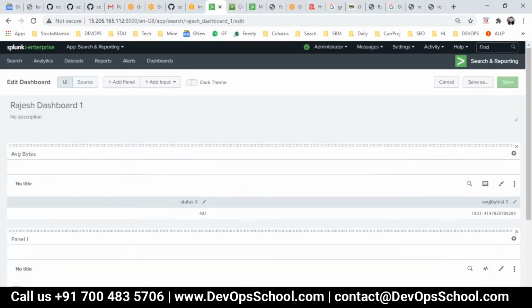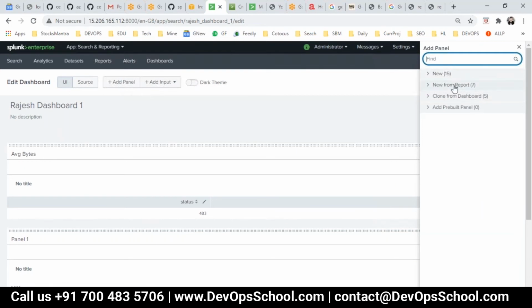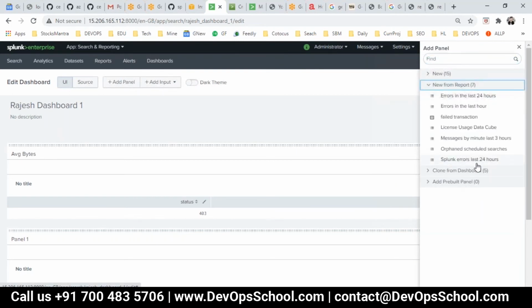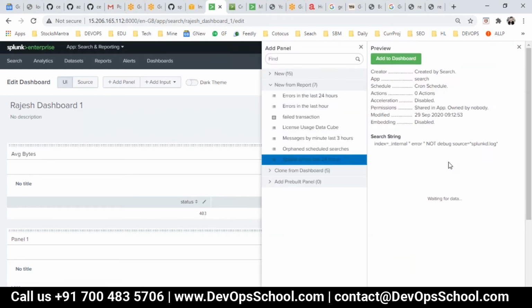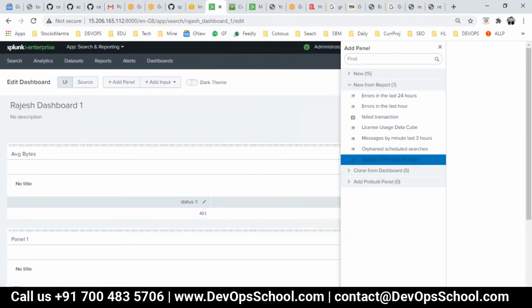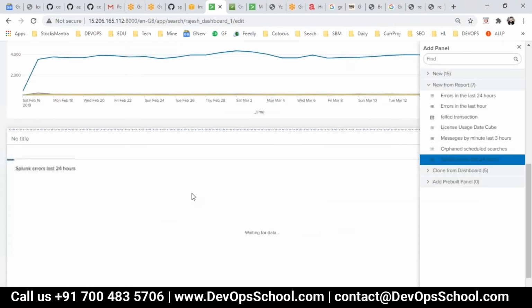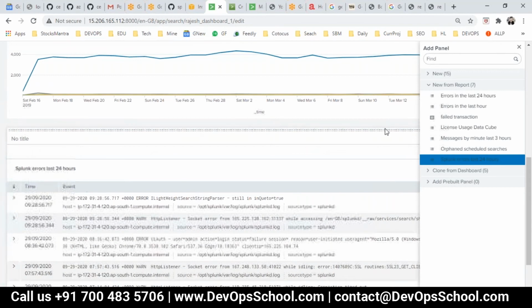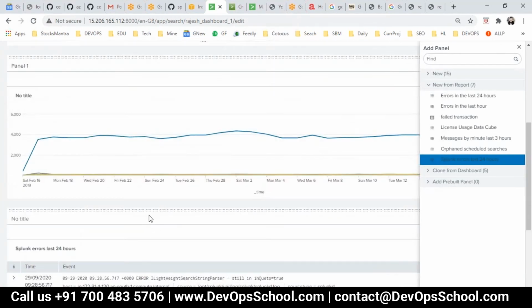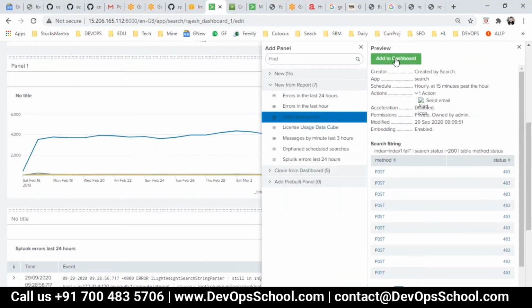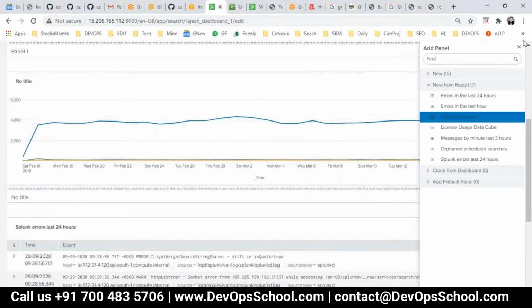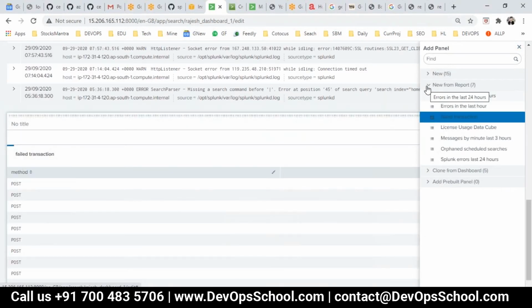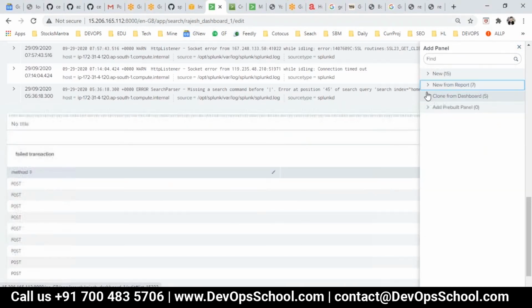and add panel. This time I'm going to add a panel from the existing reports which I created. So here there's one report which says Splunk error in last 24 hours. So I'm going to add it to this dashboard. That's the one I added quickly. So from the last 24 hours, this many errors we have. Now there's one more created, failed transaction, and add to dashboard. Okay, so these are the ones I added from the reports.